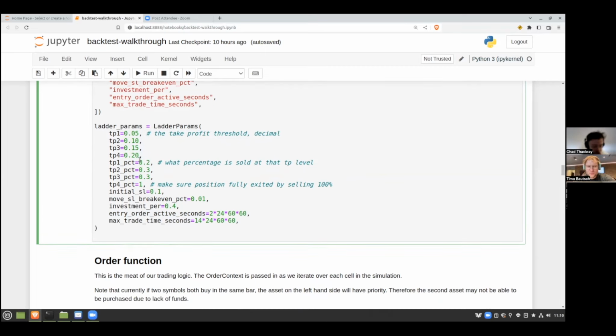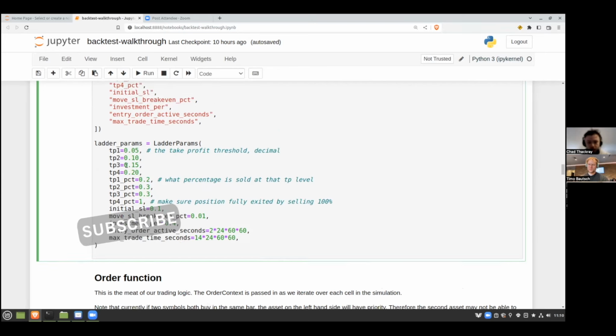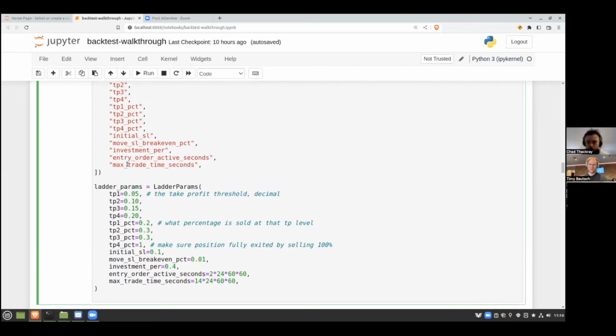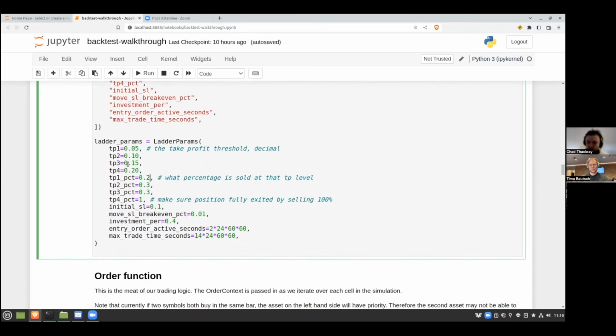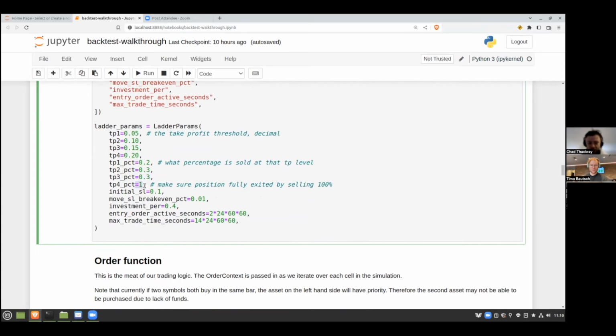And then what I did is I recorded the initial buy, the size of how much of the asset we bought. So if you bought 1 Bitcoin, I record that we bought 1 Bitcoin, and then you just take a percentage of that. So the first take profit, we sell 20% of it, 30% of it, 30% of it. The final one here I set to 100%, just in case there's any weird rounding errors. It just makes sure we get completely out of the position on the final take profit.